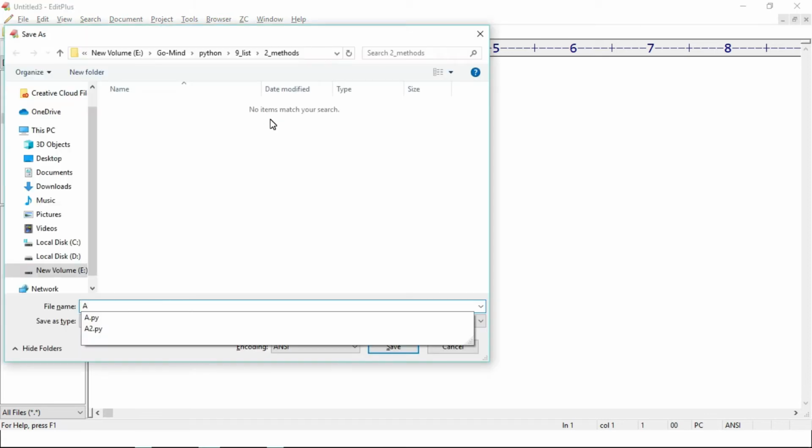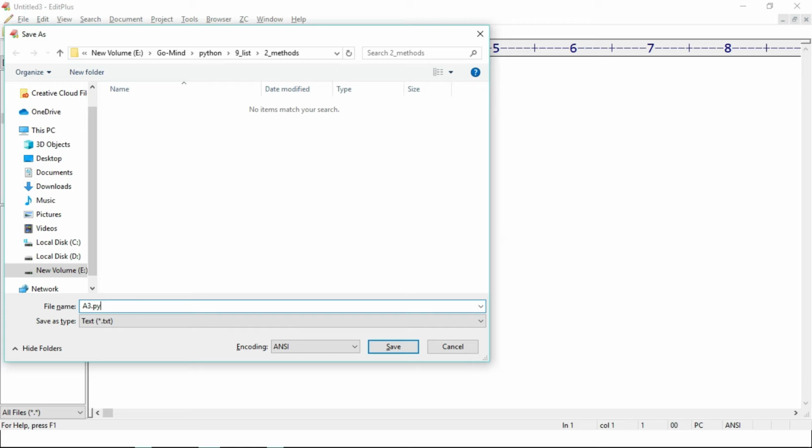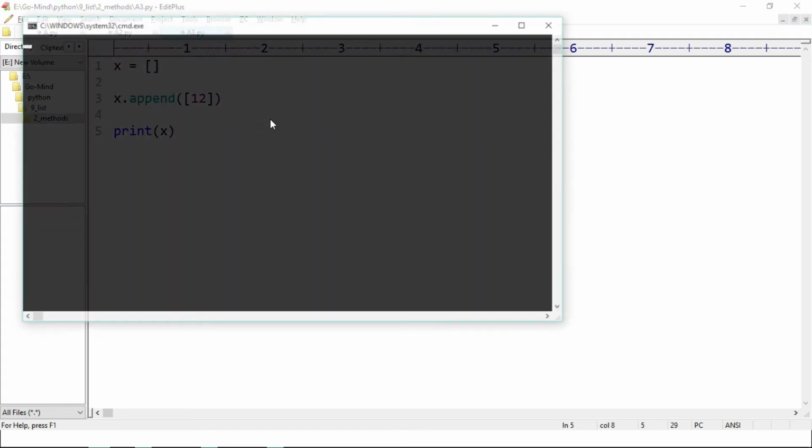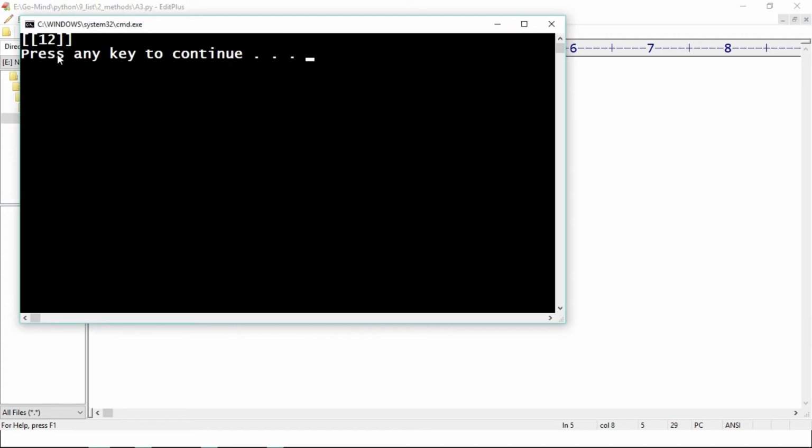See, the examples of type A are of the append method. We have an empty list again, x is equal to empty list. Now let's try to append some sequence. So far we have seen strings and list only. So let's append a list. x dot append in square brackets 12 and print x. And now running a3.py. Here we are appending a list inside a list. And just as we can append int inside a list, here we are appending a list inside a list.